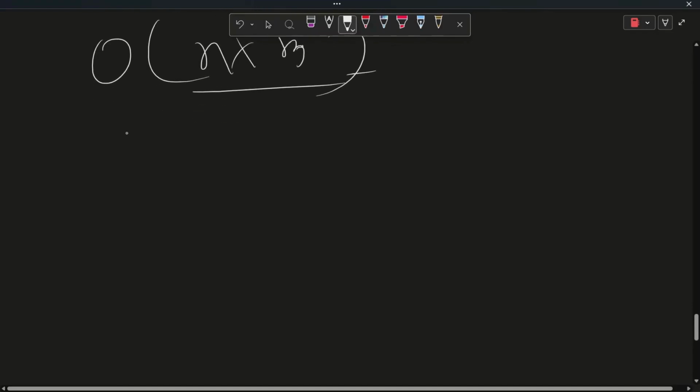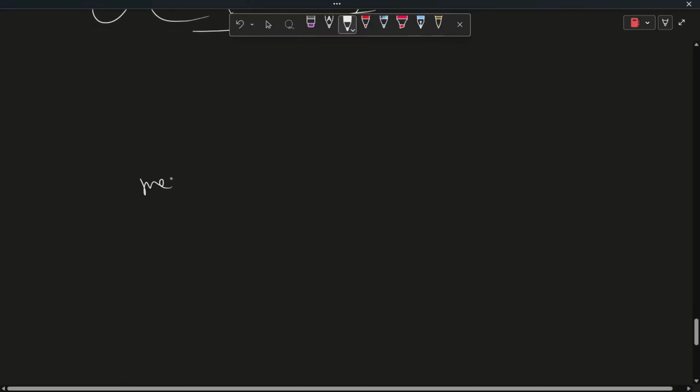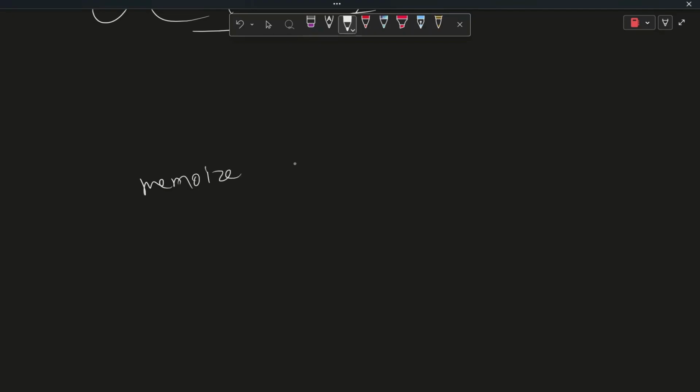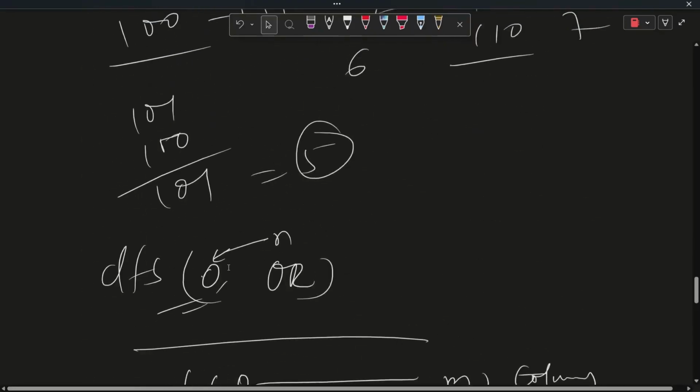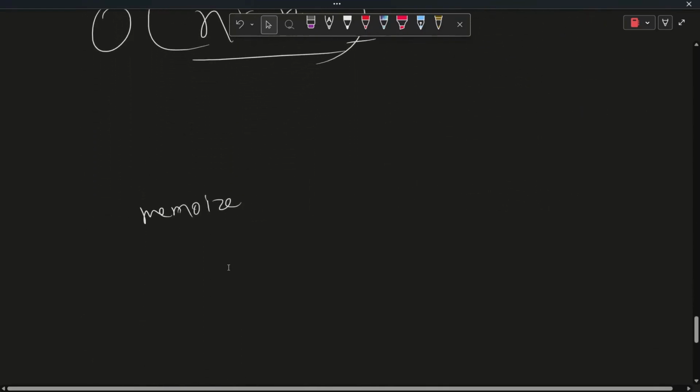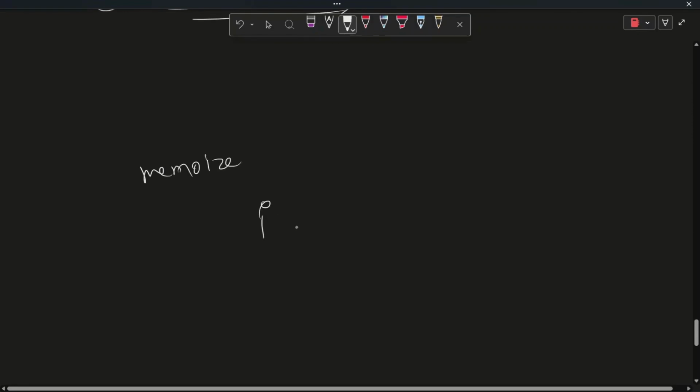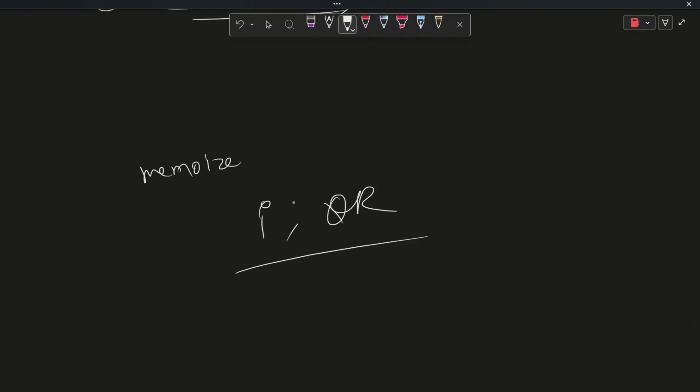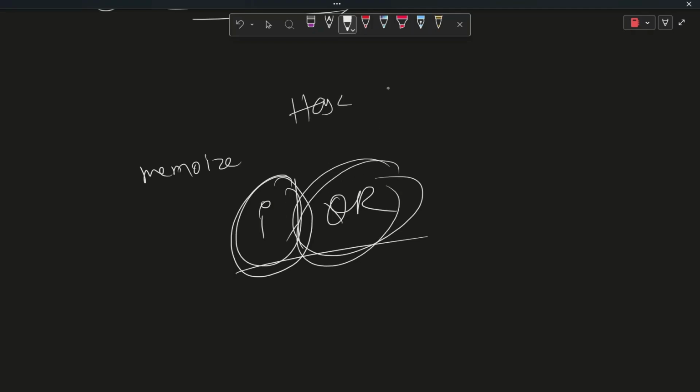Now what can we do? We can do memoization. What are the variables we are passing? We are passing the index and the OR value. So we will memoize these, and this will be our key. We can use any hash map and make the key of index and OR, and we will store the value.